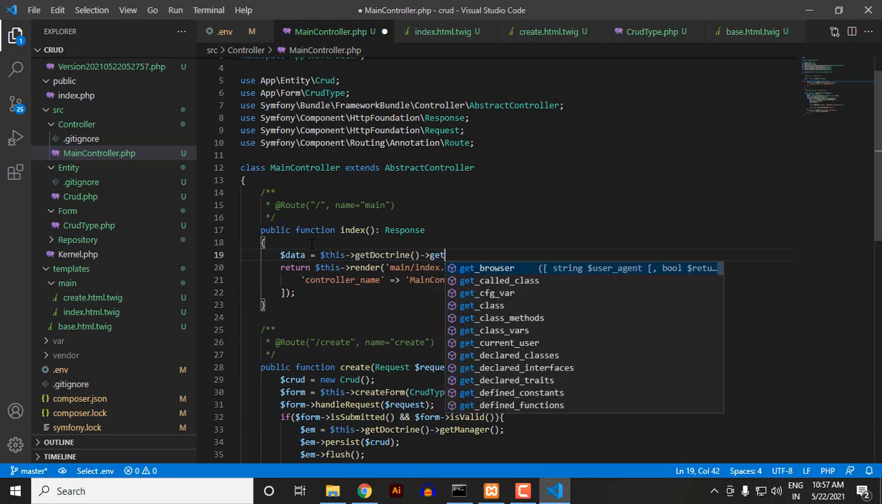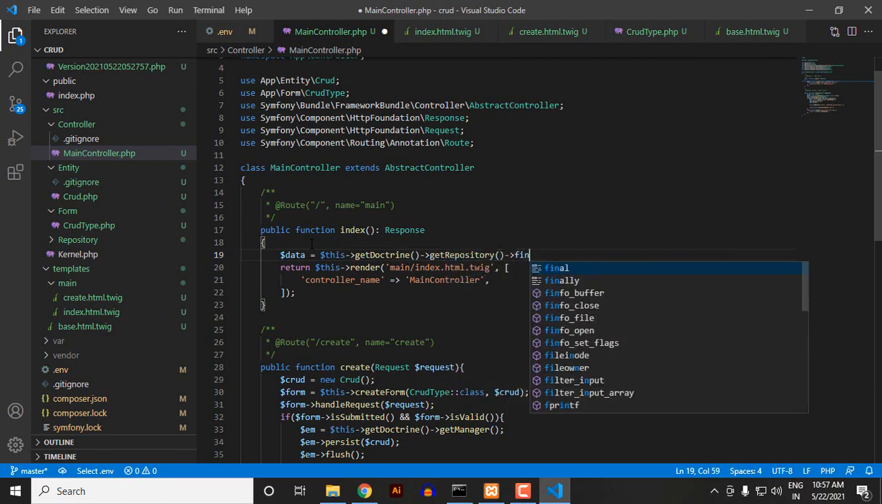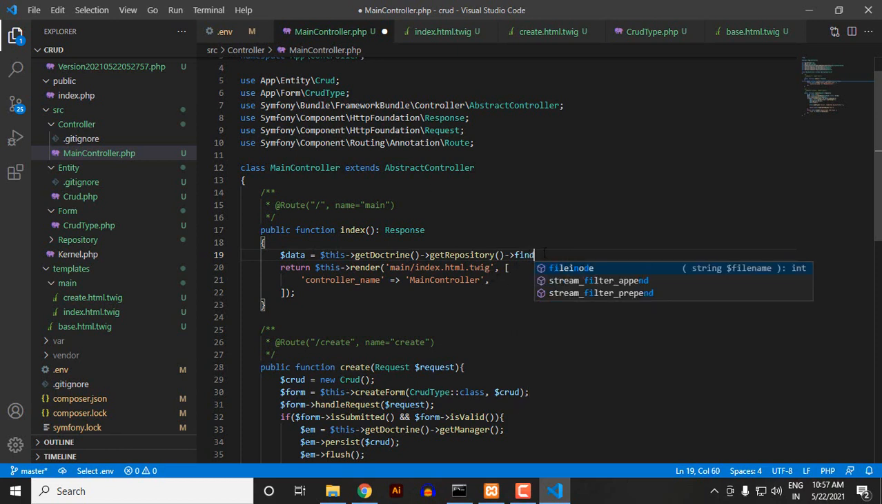Data equals this get doctrine, get manager, get repository, and inside the get repository we need to find all. So this will fetch everything. Inside the get repository we need to pass the class. What it is saying here is that it displays everything whatever this CRUD has. We don't have to do anything for now. This will fetch everything. I'm going to remove this part, and data.